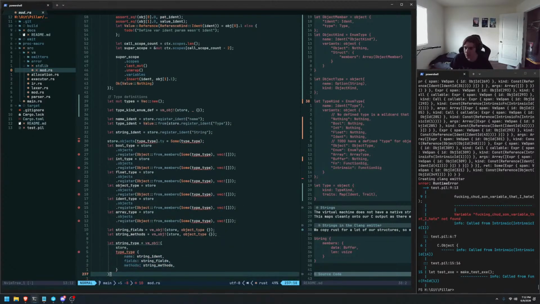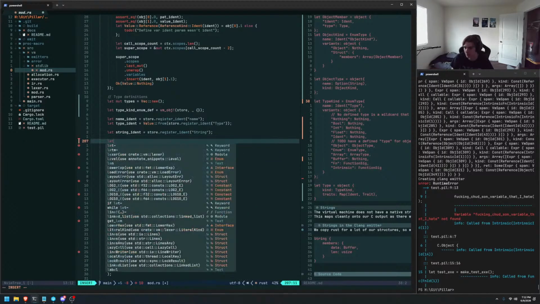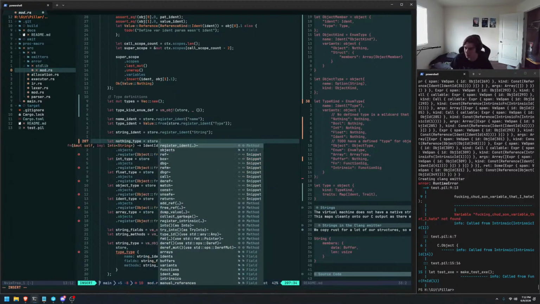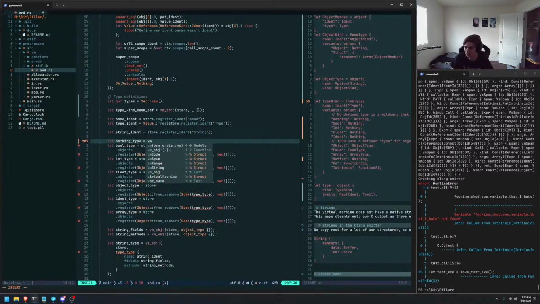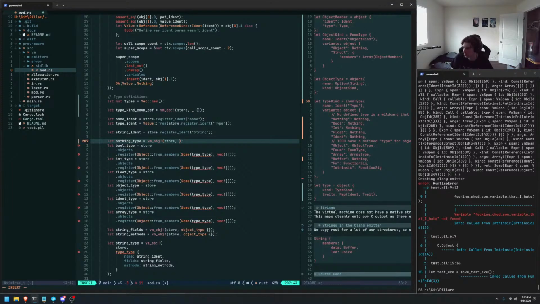Now we just need to go through and do this for every single one of these basic types. So first we're going to say let nothing type equal store. Not even that. We do want to register an object so that we can do VM object for that. Store, and then do we need to define a type? Nope, this is just object for now. I didn't even define type.